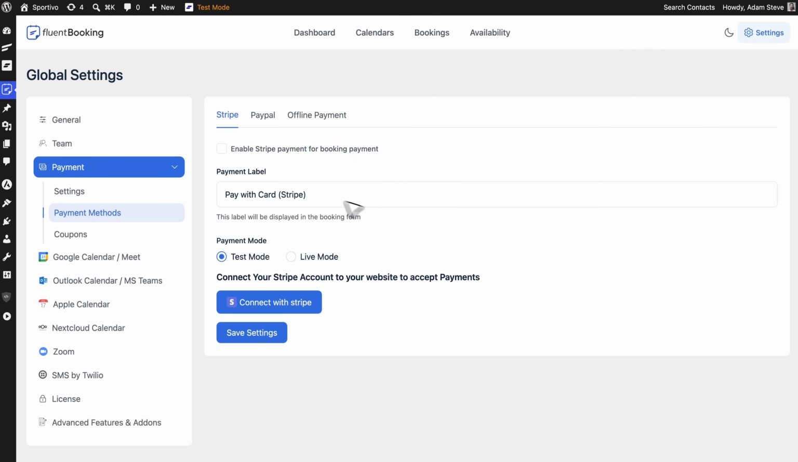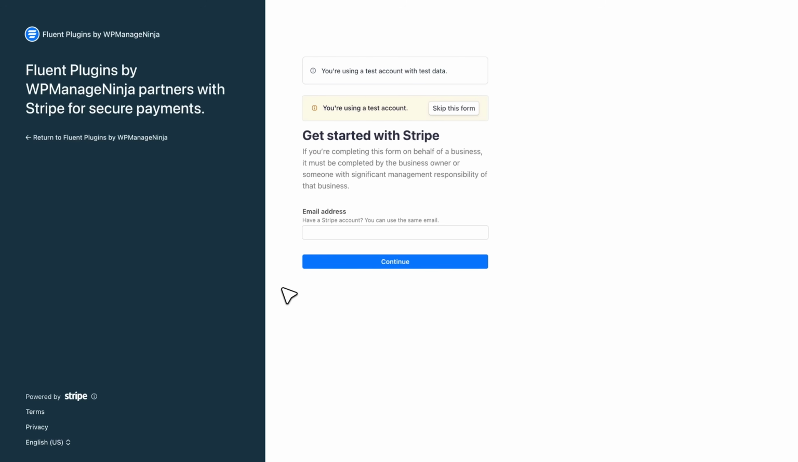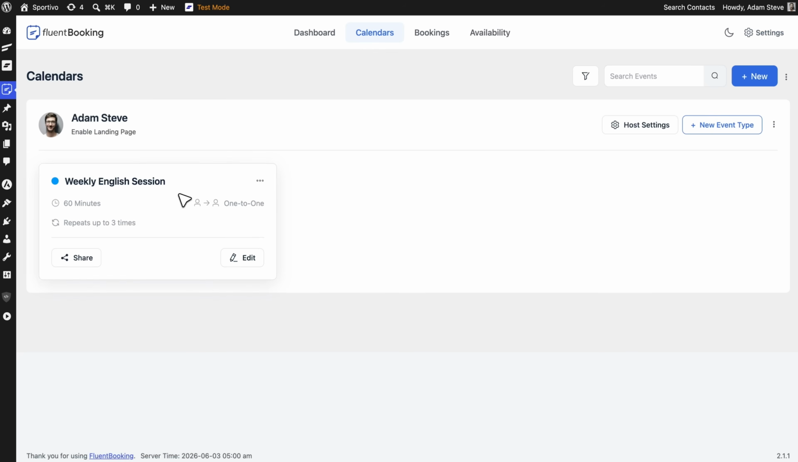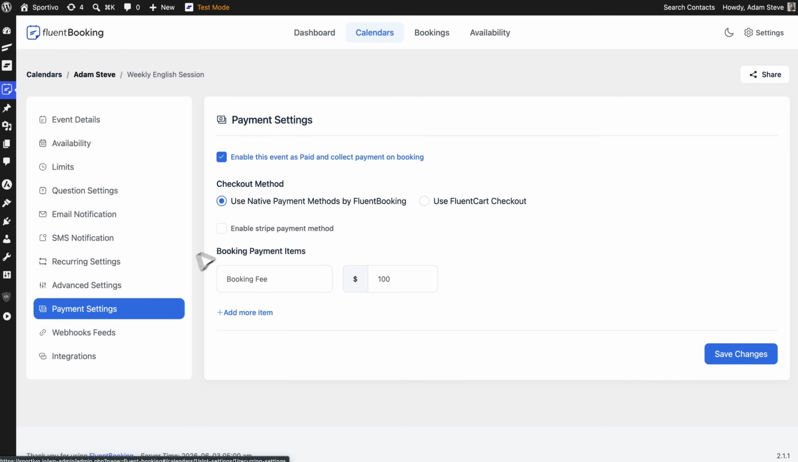Alright, let's connect to Stripe. Simply tap on Connect with Stripe and FluentBooking will take you straight to the Stripe page to authorize the connection. Since I'm already logged in, it picks up my account automatically. Let's skip the extra setup for now, and in seconds, Stripe is connected. Save the settings, get back to the payment settings page and enable Stripe as the payment method.